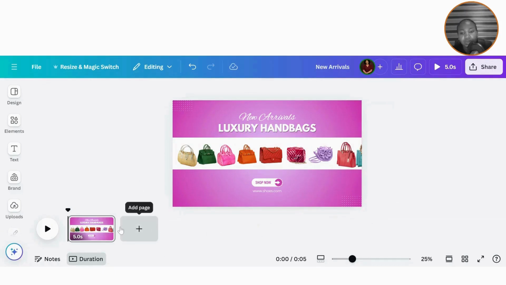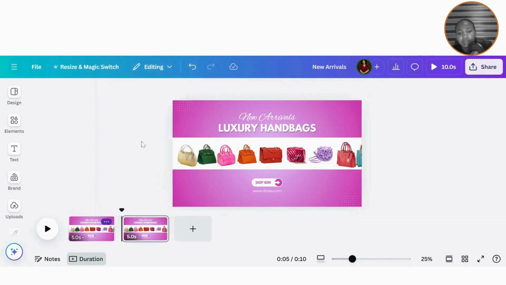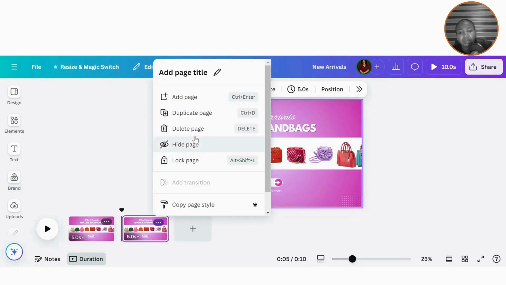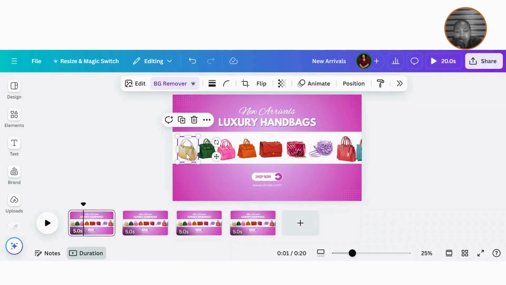So the next thing we will do is to duplicate, so we can have separate pages for our product. So let's duplicate this multiple times. So I noticed that our bags came in duplicate. I think I pasted twice, so that's why I have double of the bags. So I just remove the second one.